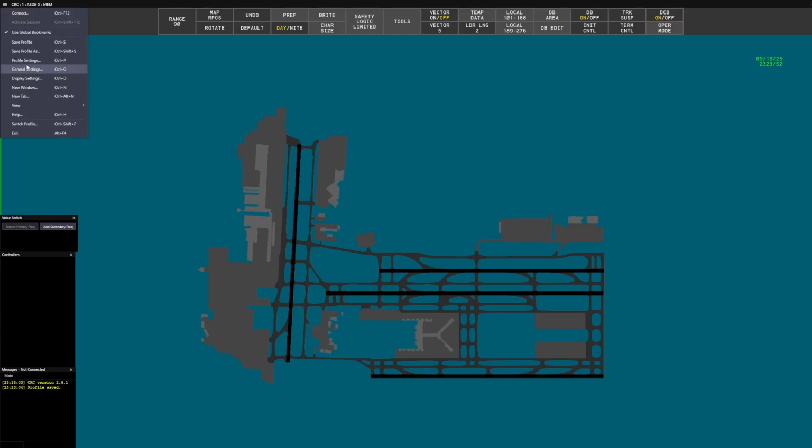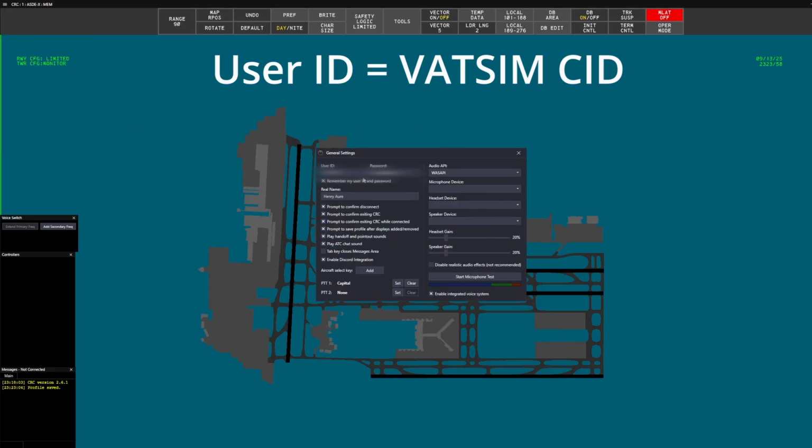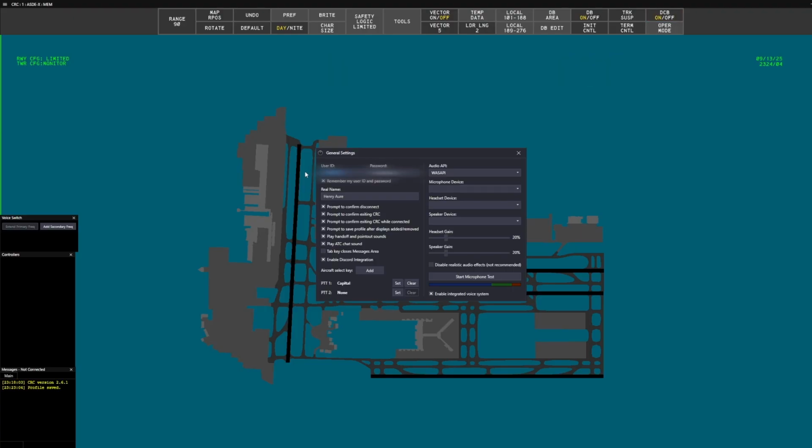Then moving down, we have general settings. This is important. You're going to want to enter all of this, your user ID, then your password, of course, and then your real name. Here you'll pick your microphone and your headset device, and then you can adjust speaker gain and headset gain. The first time connecting to the live network, I'd recommend you go over all this before you connect, just so you don't have any issues with pilots. There's also other stuff you can go through in here.